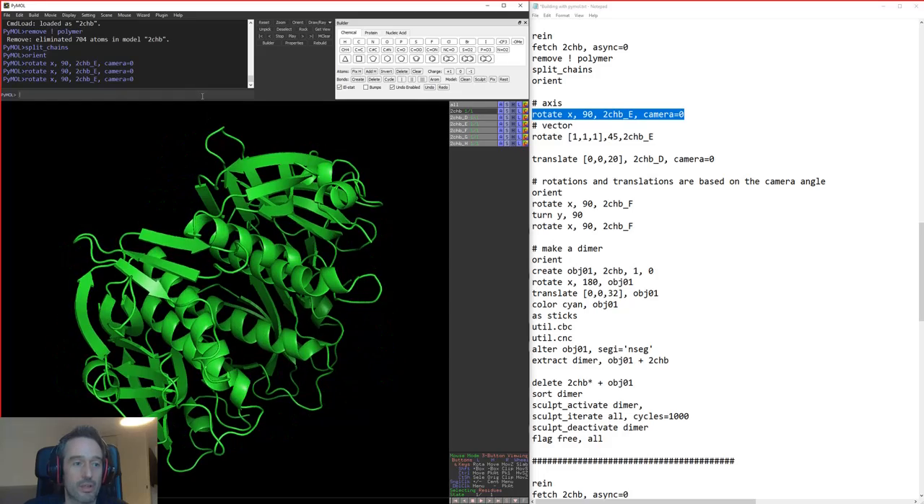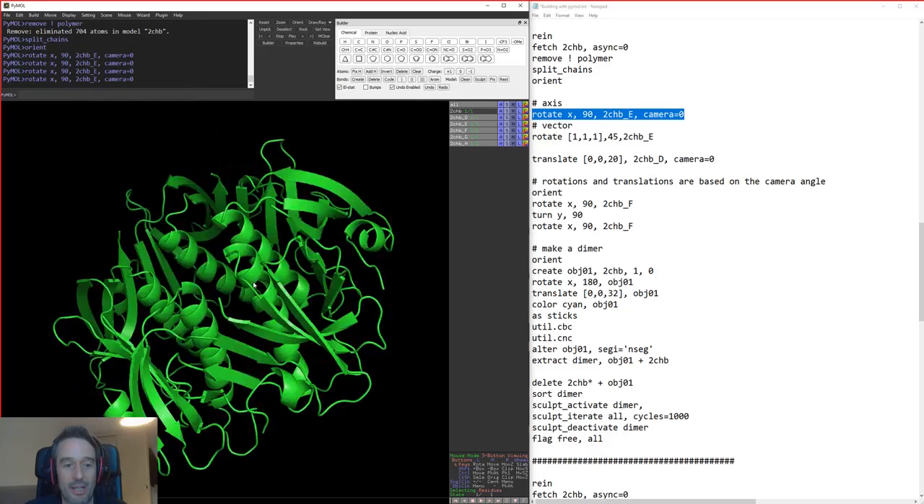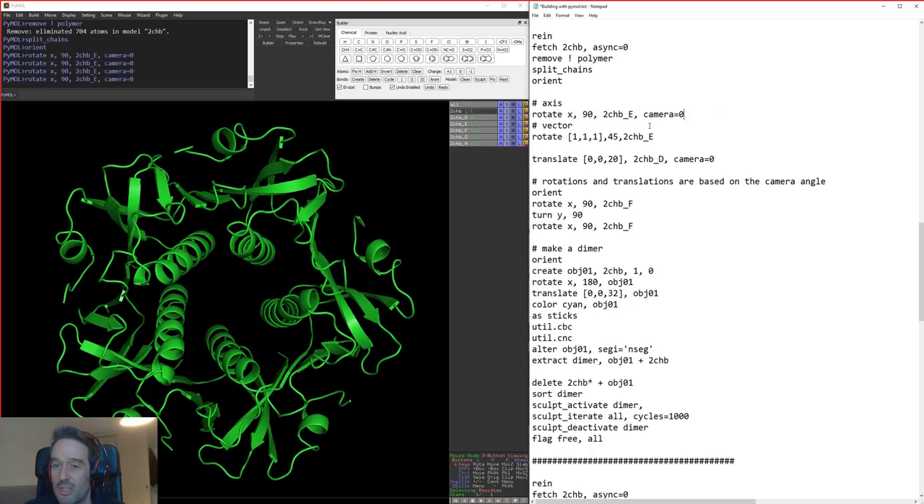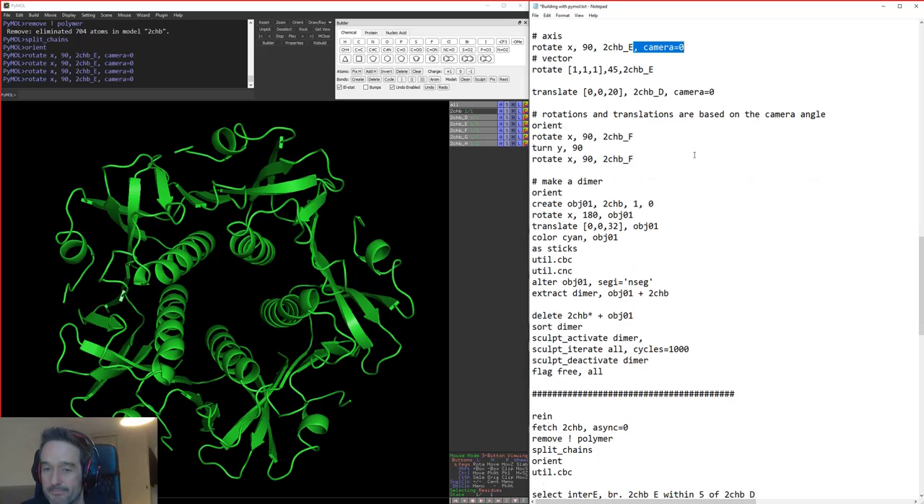Oh, well, hopefully this is going to work. Yes, so now we're back in our starting position again, despite the fact that the camera is being moved around, because this command here unhooks the rotations and translations from the camera angle and leaves it back in the internal coordinates for the model. And why would you ever want to do this?